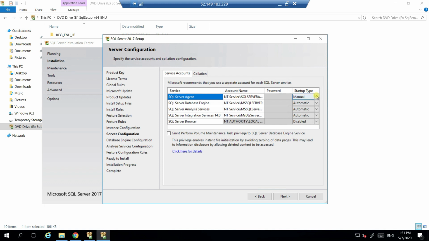But if you make it automatic, this will also cause some burden to the system, because if the services keep running in the backend, that will just slow down the system. That is why I don't recommend to make it automatic. So whenever we require, we can turn this on. So for now, just proceed with manual. Click on next.